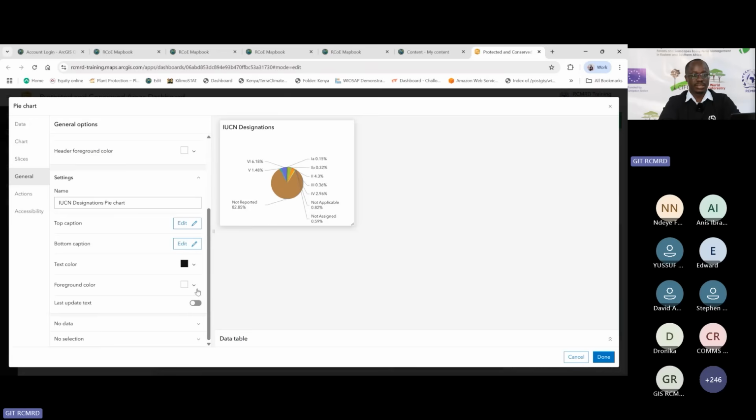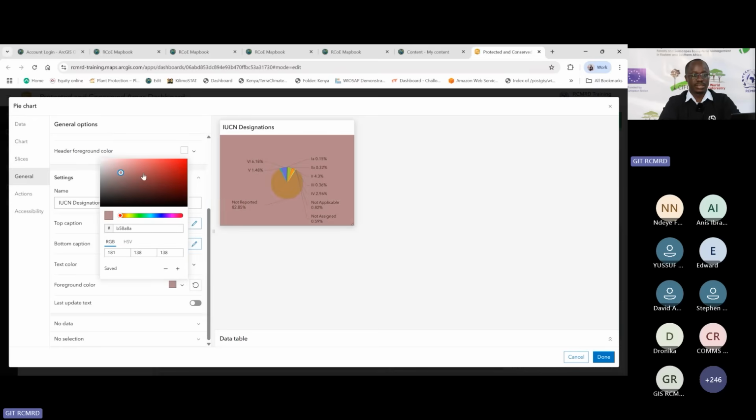And then you can also choose the right background, and make sure you choose one that will not obscure the visibility of your text or your pie chart slices. As much as you want to beautify your dashboards to look beautiful, make sure you don't choose a background that will obscure your items, so that it communicates clearly. From there, I'll just click on done.